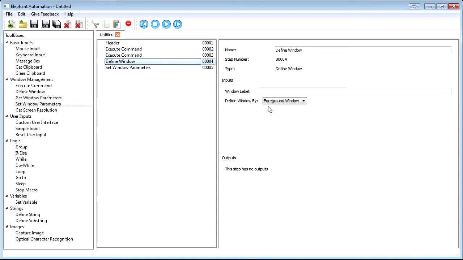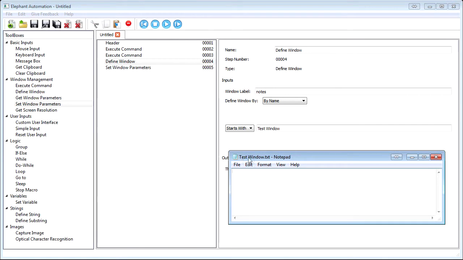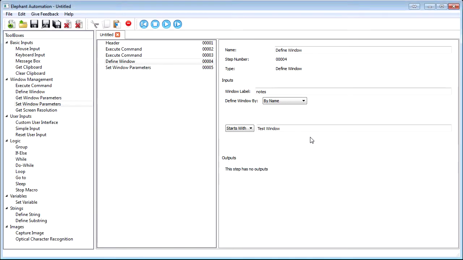For the Define Window tool, we have two options. The first is that we can simply pick whatever window is on top of or in front of all the other windows. The second is that we can choose a window based on its title. Choosing the foreground window is pretty straightforward, but there's a few things to think about when you are using the By Name option. It mainly comes down to being aware that if you have multiple windows that all fit the criteria of the window you are looking for, then you will get unexpected results, so be precise when defining windows. This is good for working with windows that are already open, but it is not my preferred method.